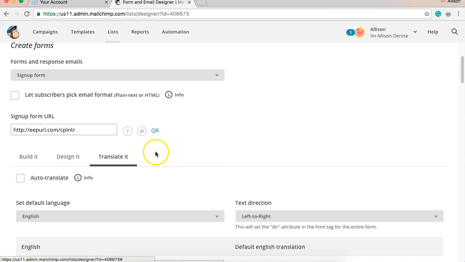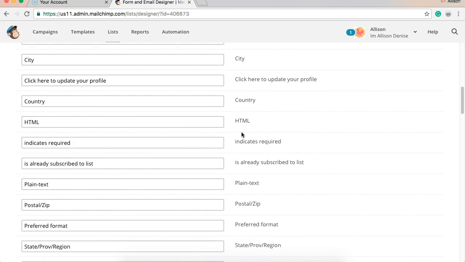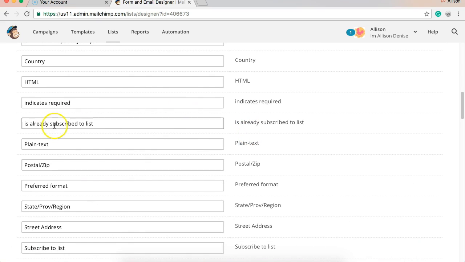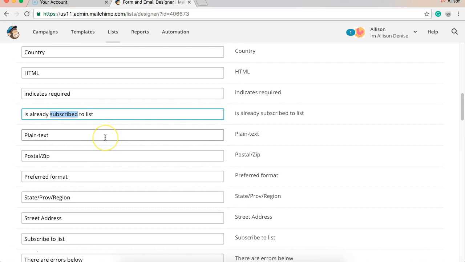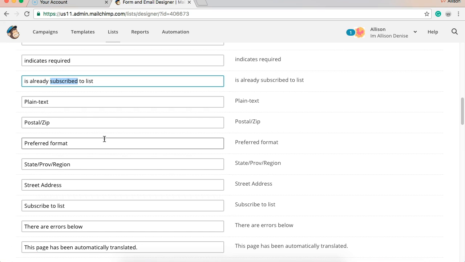All right. Now, after we've done the design, then we can translate it. And that is basically just changing some of the verbiage. So Mailchimp naturally assumes everybody is going to be subscribing to your list. So you're going to see the word subscribe everywhere. I don't want to use subscribe. I'm going to pretend this is a course that I'm launching and I want people to enroll. Okay, so everywhere I see subscribe, I'm going to change to enroll. So this person is already enrolled.